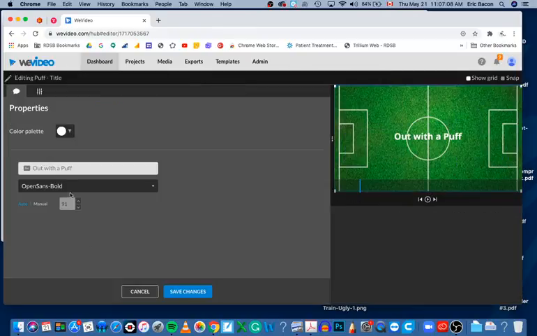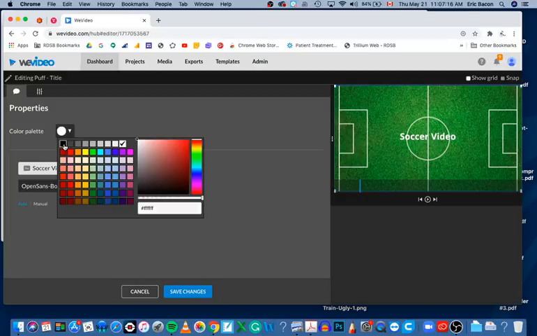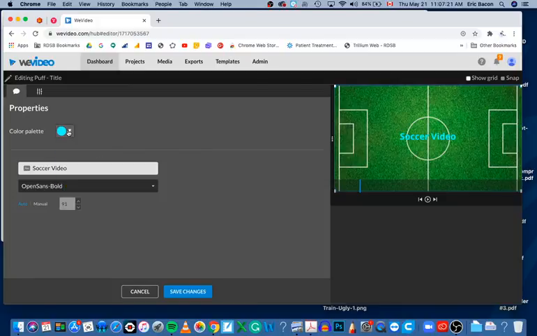And again, once again, double clicking, you can type in soccer video, and it's white. You can change the color if you'd like. You can go to a black, blue. You can do many different things here. It's automatically set to a certain size, but if you want to hit manual here, you can quite easily change the size of the video, of the text, making it bigger or smaller.